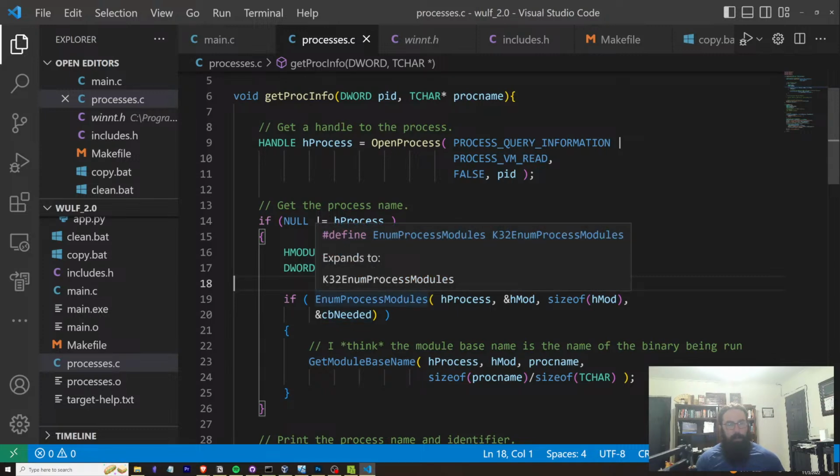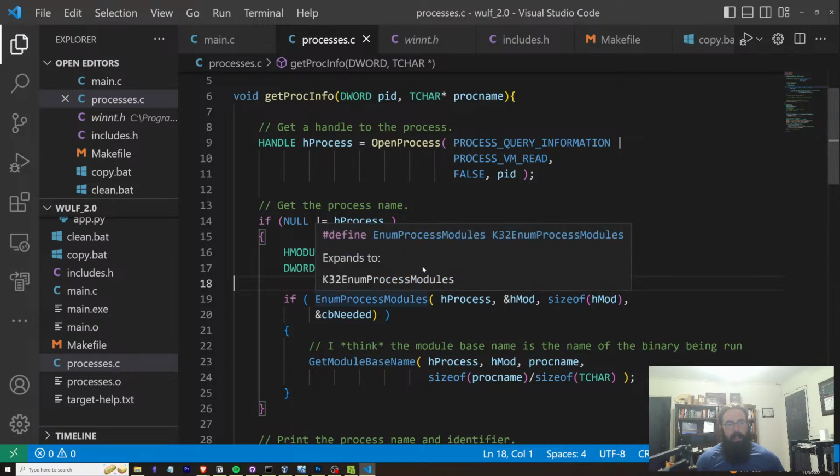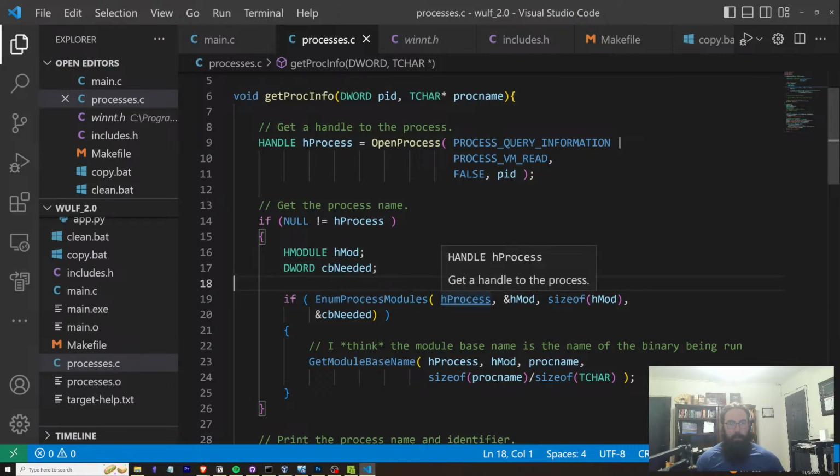So we're basically finding out how many. Okay, I'm not speaking correctly. We are enumerating over the modules in that process. The modules being like DLLs and executables and things like that that are associated with the process that's running. We're using the hProcess right here with the OpenProcess that we just opened with that PID. We are passing it in the hMod for it to basically store the return value.